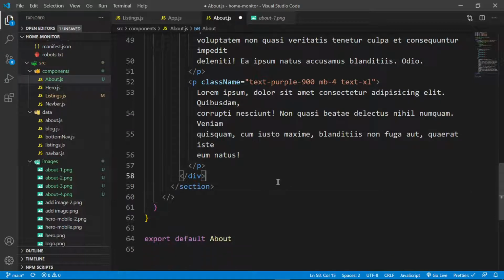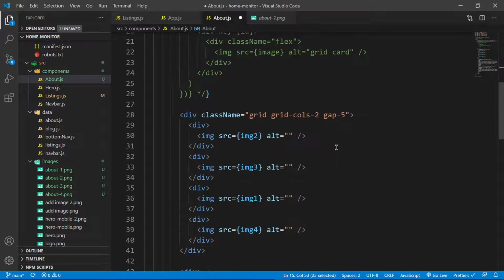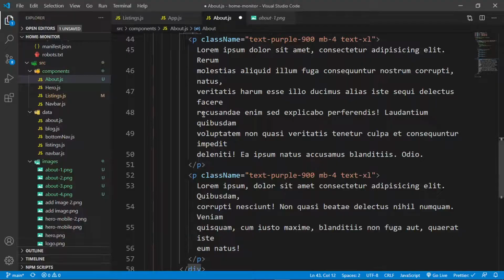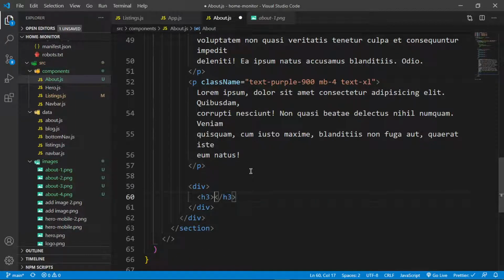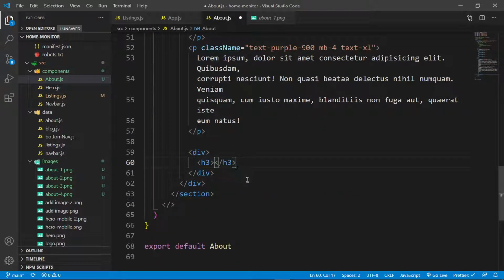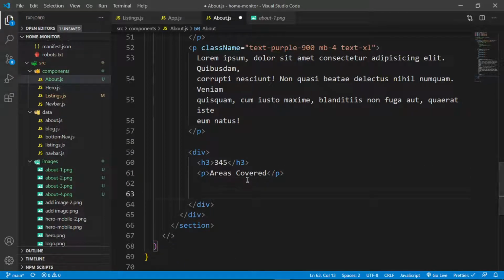So oops, you know what, if I were to add it inside this section, it would disrupt this grid just a bit. So I want to put it in the same section as the paragraphs because it's technically just below the paragraphs. So below the paragraphs, I'm going to return another div with an h3. What did I have at the top? An h2. Okay, so an h3 that says 345, and then below this a paragraph saying areas covered, and then just do the same, return another h3.